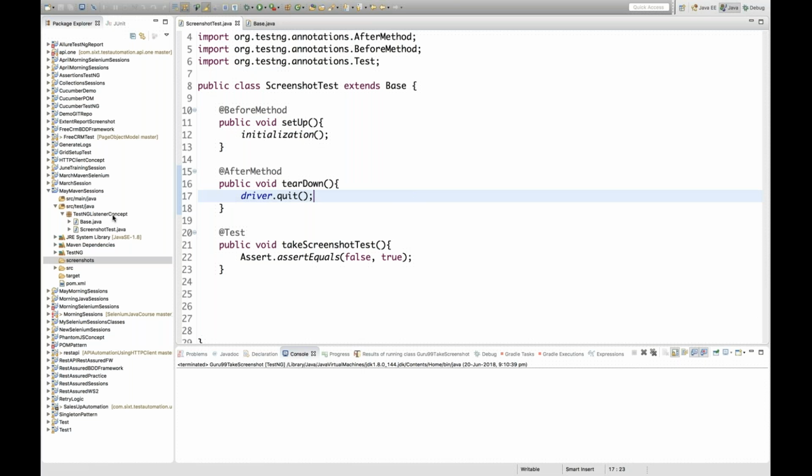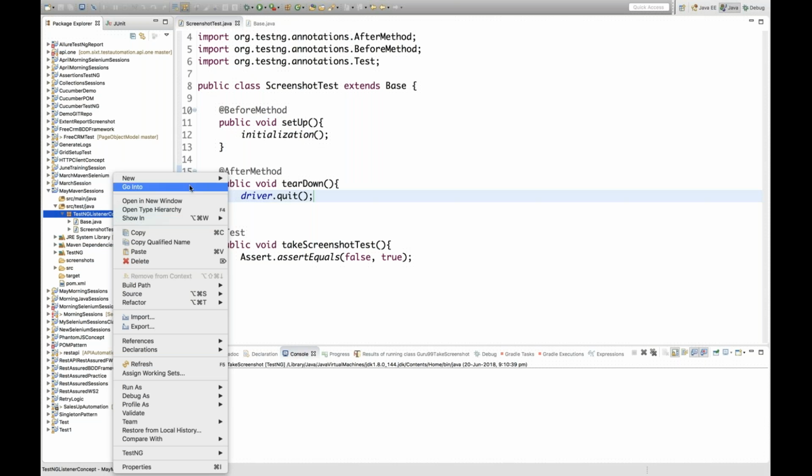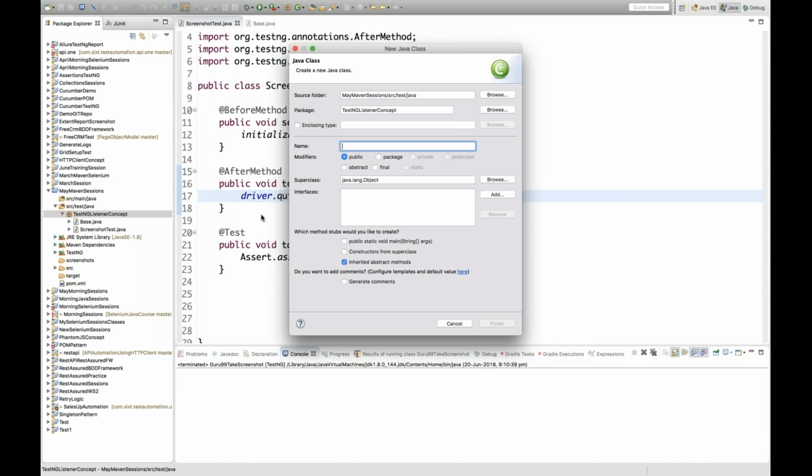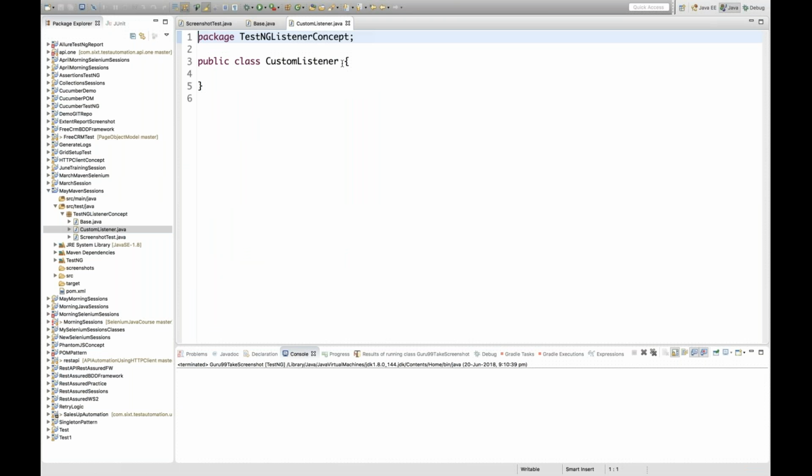So how to do that? For that, guys, we need to create one listener. I'll tell you which listener we have to create. I'll create one custom listener. So let's create a class. In the class name I'm going to give CustomListener. Okay, click on finish, and this CustomListener is first of all extending the base class.